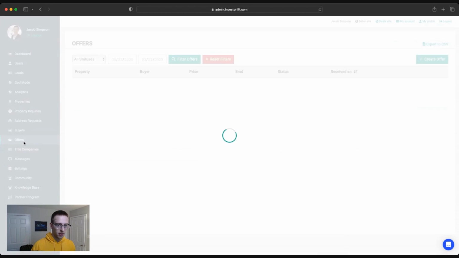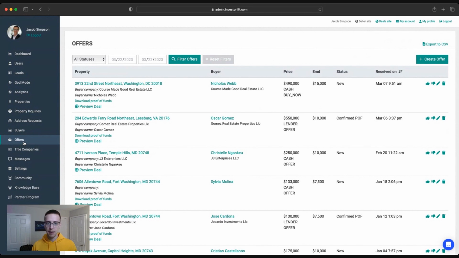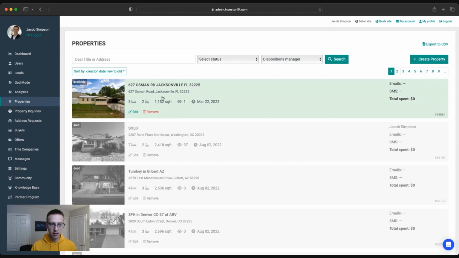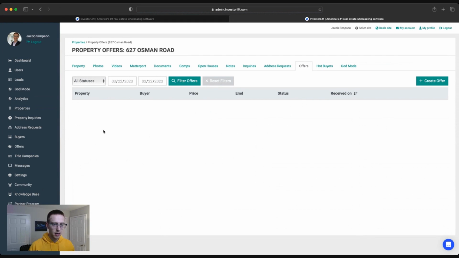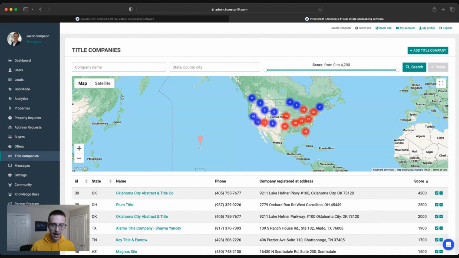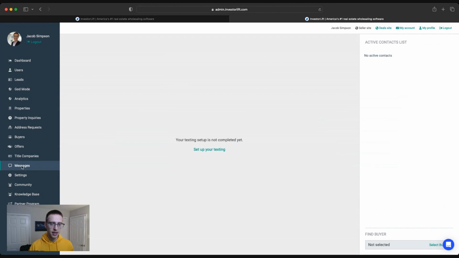Again, if we click on offers, we're going to see all of the offers that people made. I personally like to just go into the property section and look at offers this way because I can see it easier. Again, to each his own. We have title companies. So this is going to be all of the title companies that other wholesalers have added into the system. And then any messages, if you're text messaging people, anything like that. Settings, of course, community, all of that. So that's pretty much a very high level overview of InvestorLift.